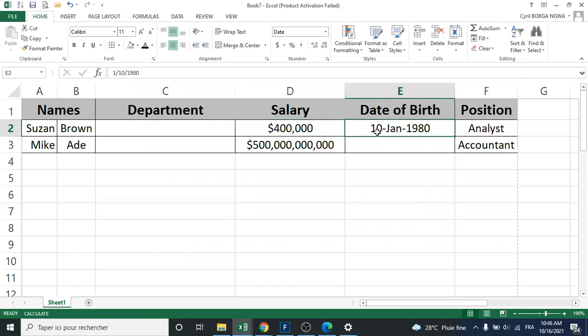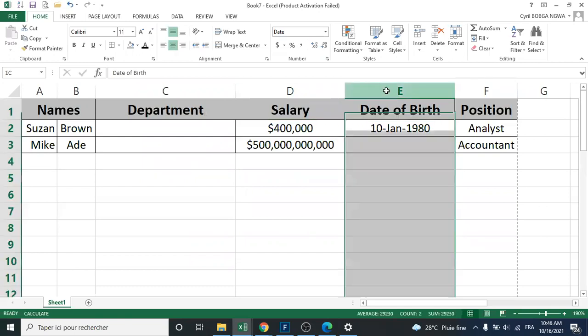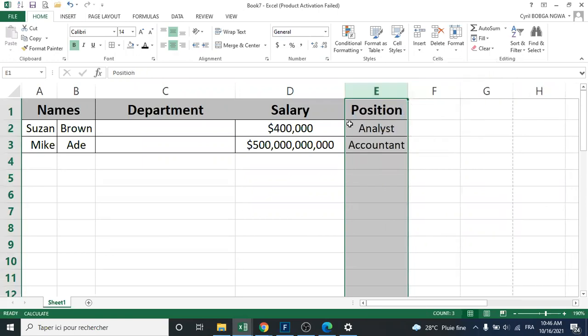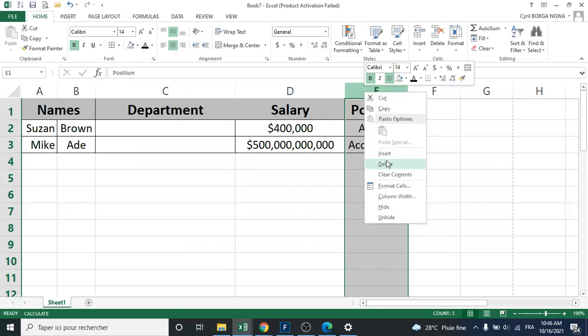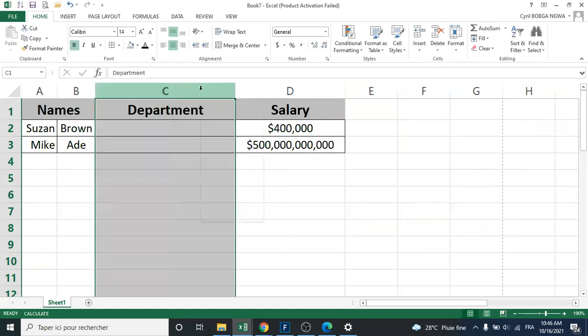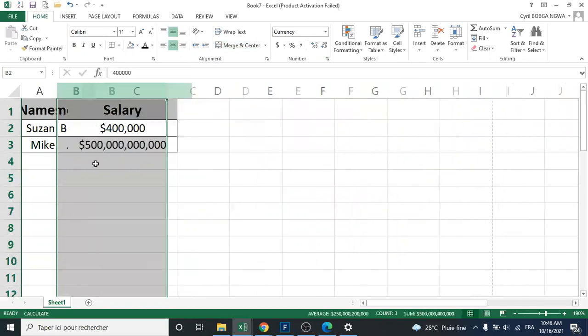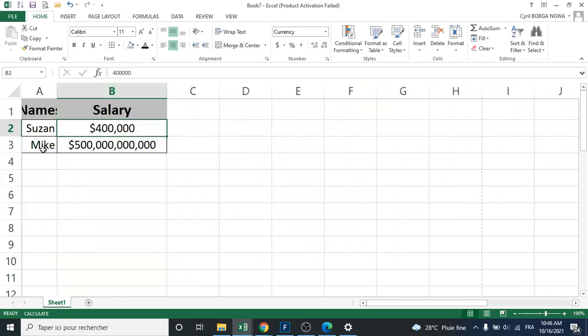Now let us move on to something else. Okay, so let me delete this. Right click, delete. Then now right click, delete. Right click, delete, right click, delete. Okay, so let us put some salaries. Let's say that's 400,000. Then let's put 500,000. Mike and Robert.